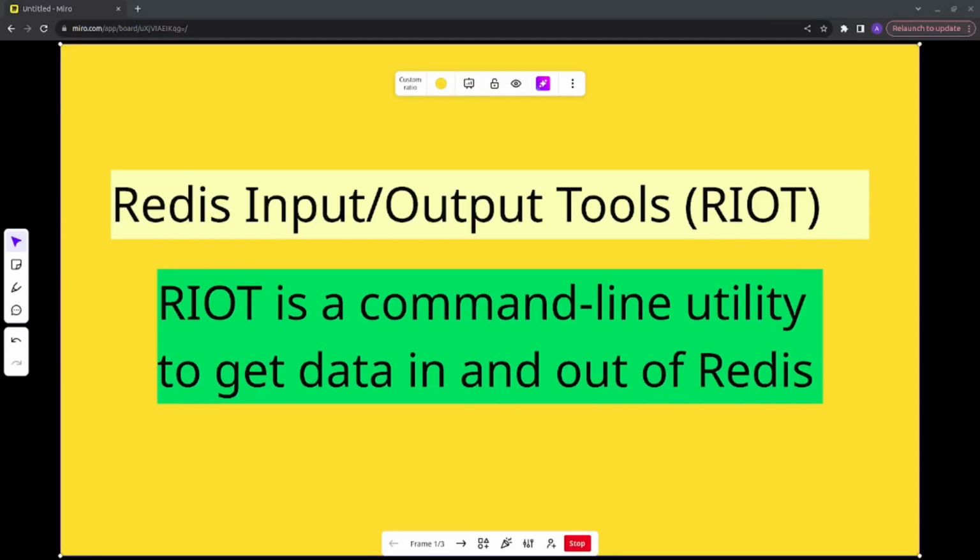Hello guys, welcome to the channel. Today we will see a tool called Riot, and this tool is from Redis itself. Riot is a command line utility tool to get data in and out of Redis. Basically, if you want to migrate your data from one Redis server to another Redis server, then you can use this tool. It is super useful and very easy, and we were able to migrate our data within a minute basically.